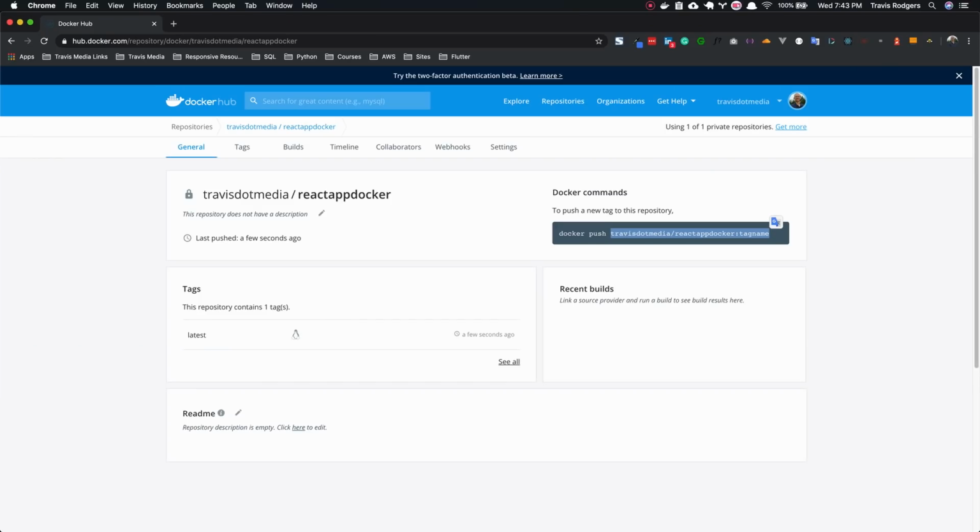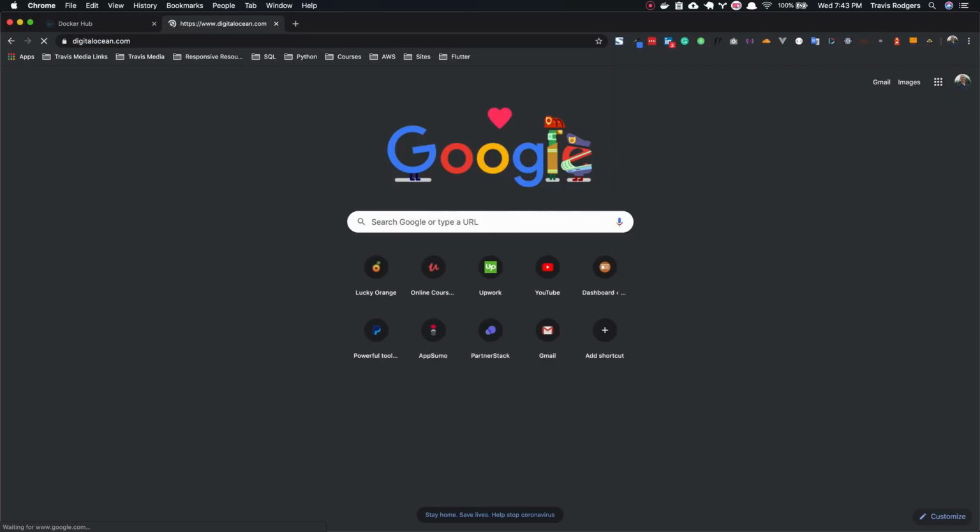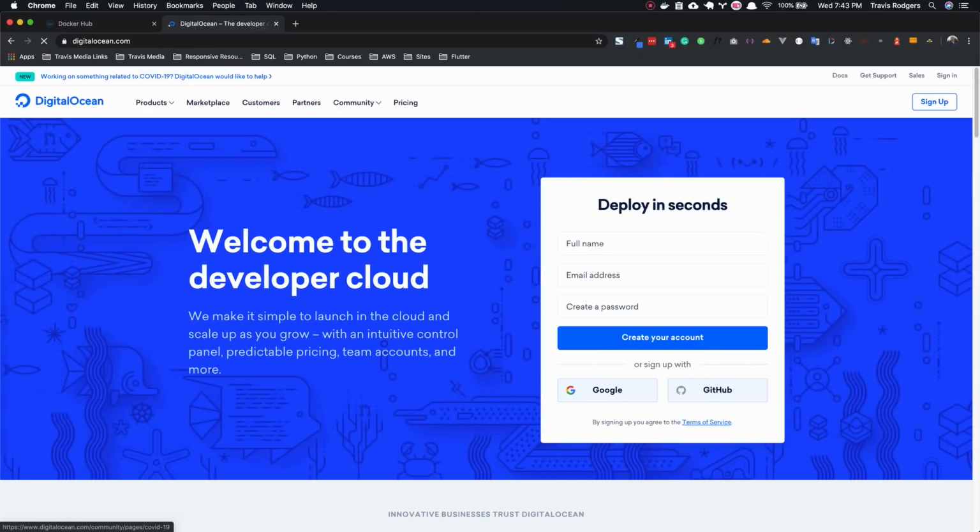So let's talk about DigitalOcean. Say you wanted to put this React app on somewhere cheap, like $5 a month. That's what DigitalOcean's for. So let's go to digitalocean.com. I have a link below that I'm going to share with you that actually gives you $100 to use over a 60-day period. So you get $100 to try out whatever you want. It's lots of good stuff.